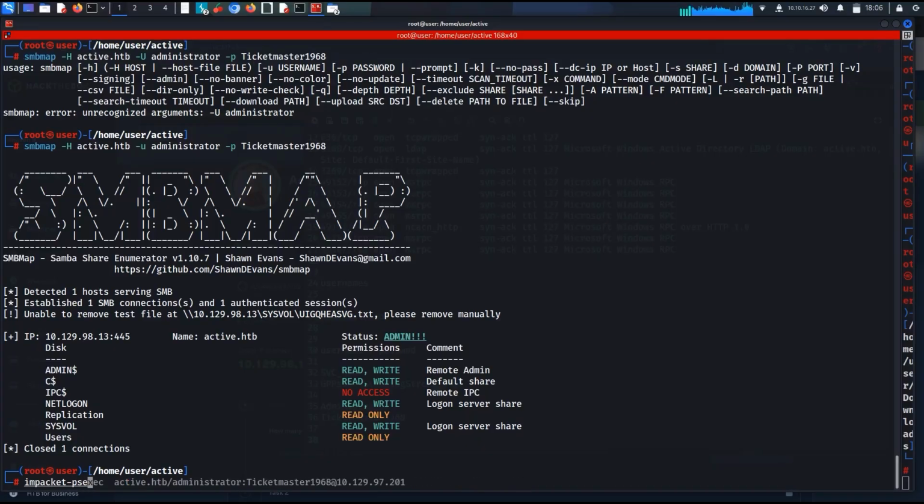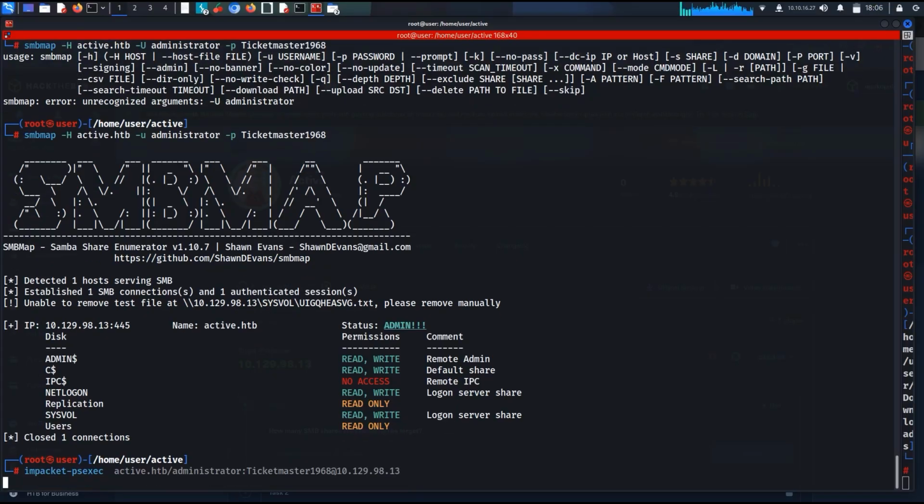So Impacket PsExec. Here we go. This is the command: impacket-psexec active.htb/administrator:Ticketmaster1968@ and then the IP on the end. I think the IP's changed since I just did the box. Yeah, it has. I should really just echo that as target into the system. I'll do that on the next videos, because I'm sure you're getting pissed off watching me type in the IP all the time. I know I'm getting pissed off.